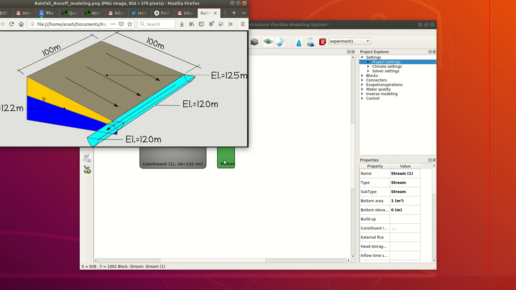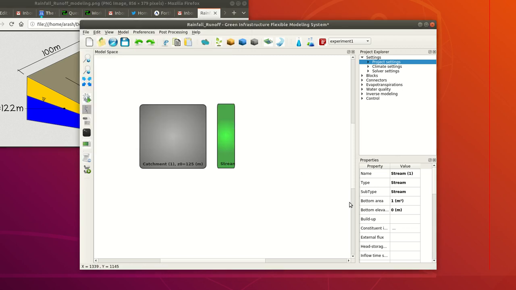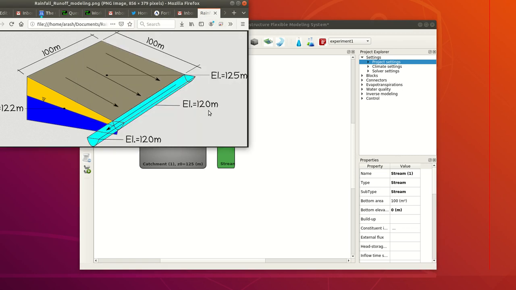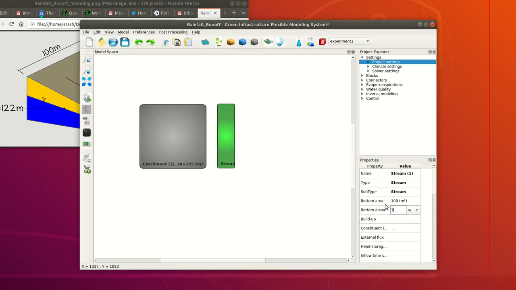But I don't have to specify the width of the stream for the same reason that I mentioned for the catchment. So anyways, the area of the stream segment is going to be 1 meter width multiplied by 1,000 meters length. So this is going to be 100. The bottom elevation, we decided to make it 120 meters. Okay, so this is going to be bottom elevation of 120 meters.